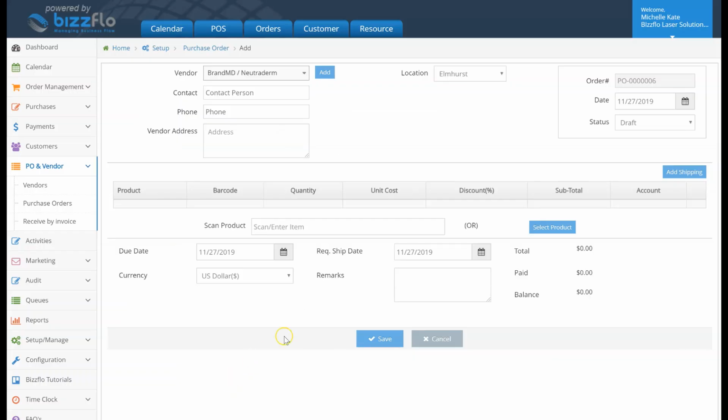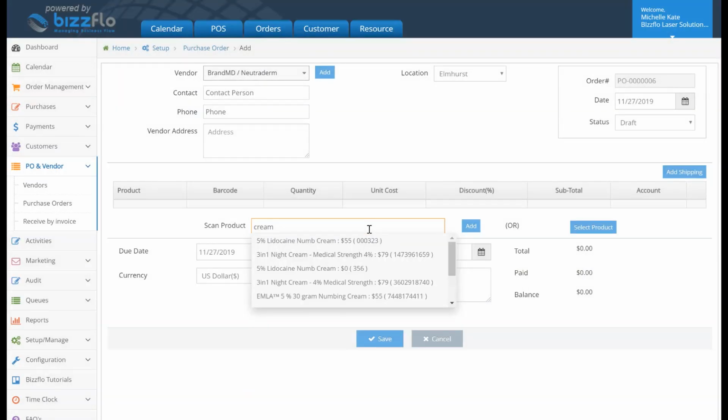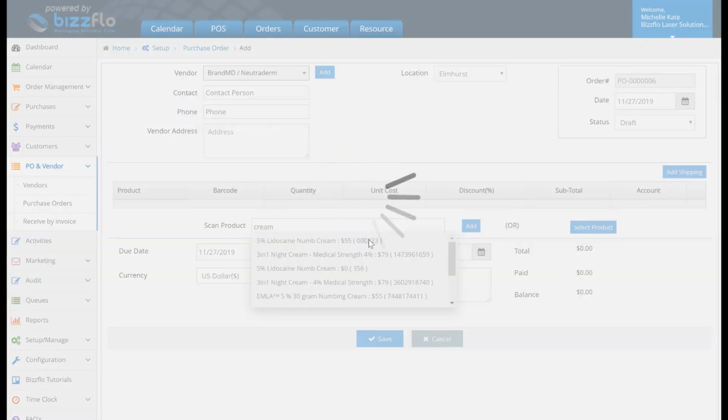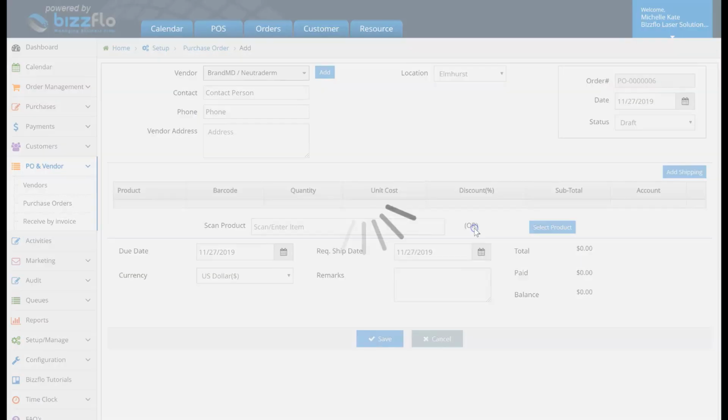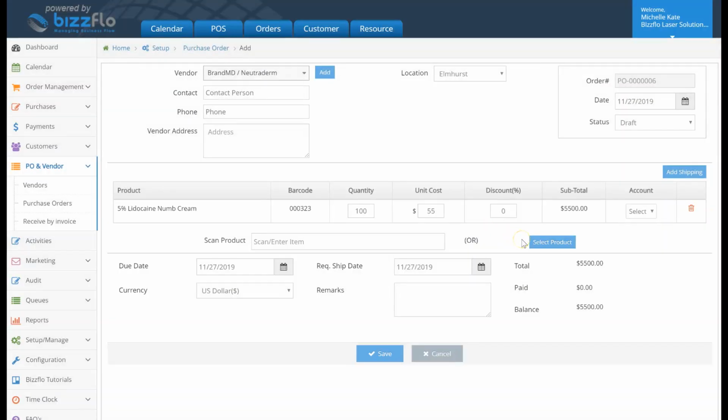In order to do this, you can type in a product's name or barcode. Select it, then click Add. If you have a scanner, you can scan the product as well and add it to the purchase order. Or you can click on the Select Product button.